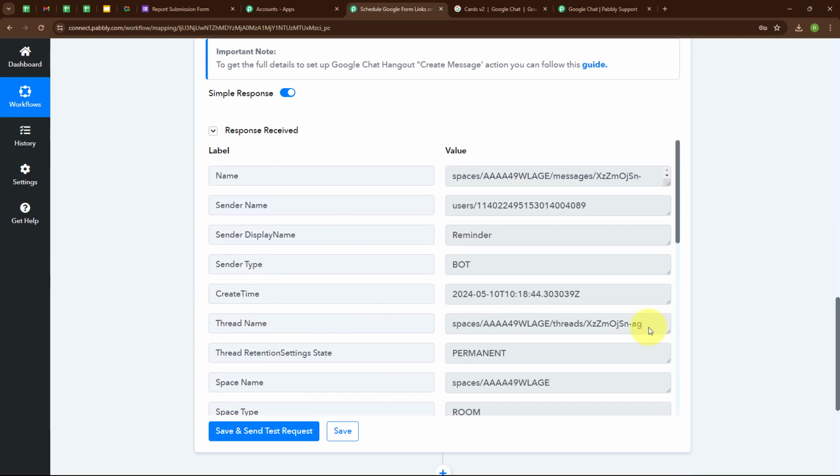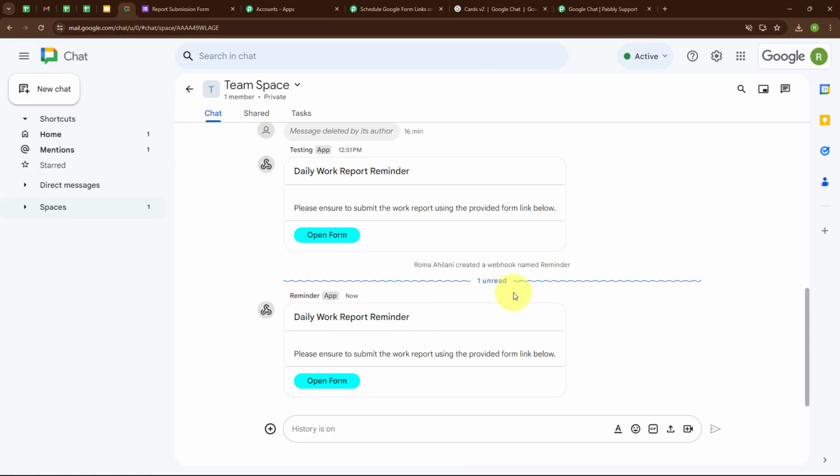And here you can see I have received a successful response. So now let's go and check our Google Chat. And here you can see we have received a successful reminder in our workspace with the heading daily work report reminder and a text which says please ensure to submit the work report using the provided form link below. And also we have received the form link which has this open form button.